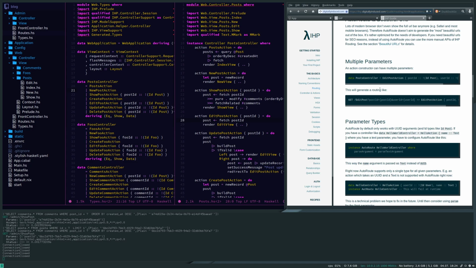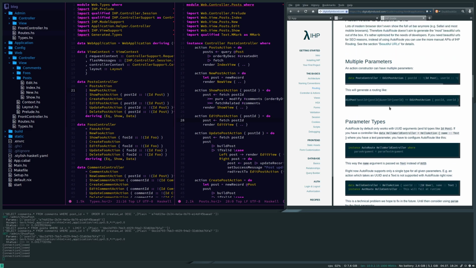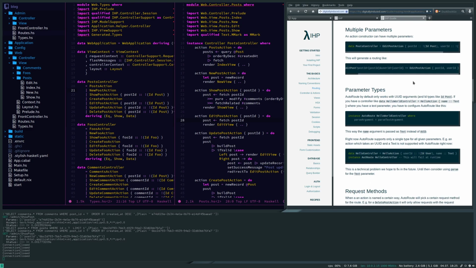And this will generate a routing like get, edit post. So can we have parameters as URL fragments instead of just query parameters? Probably here.